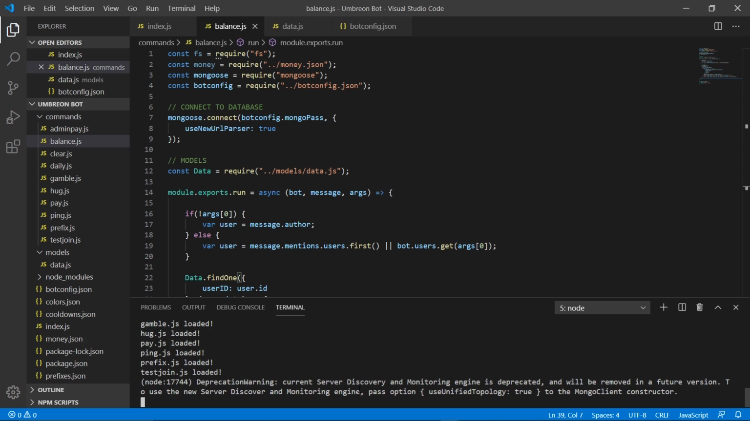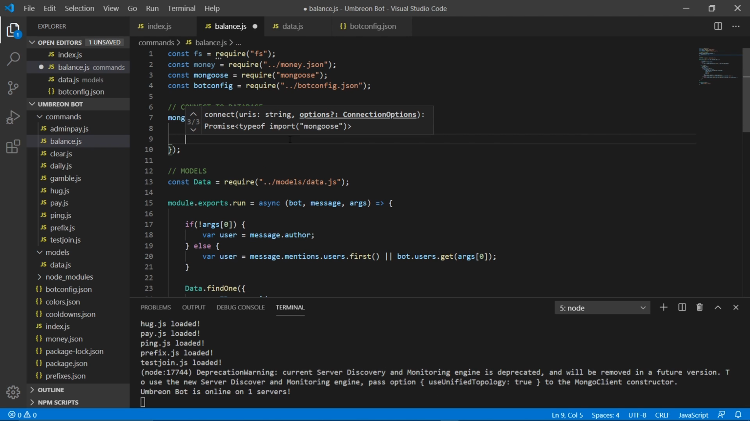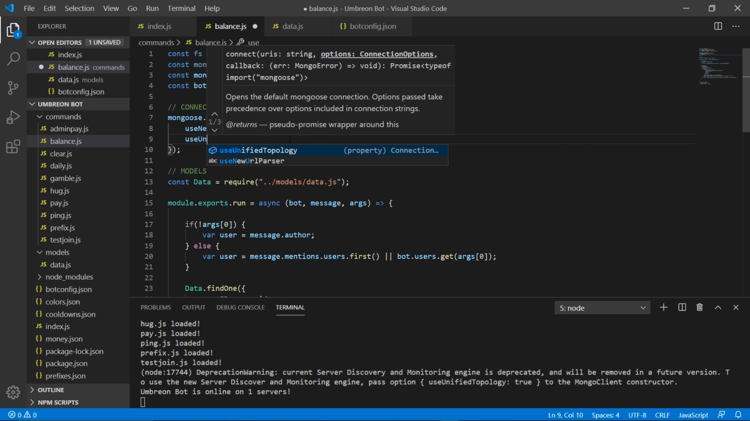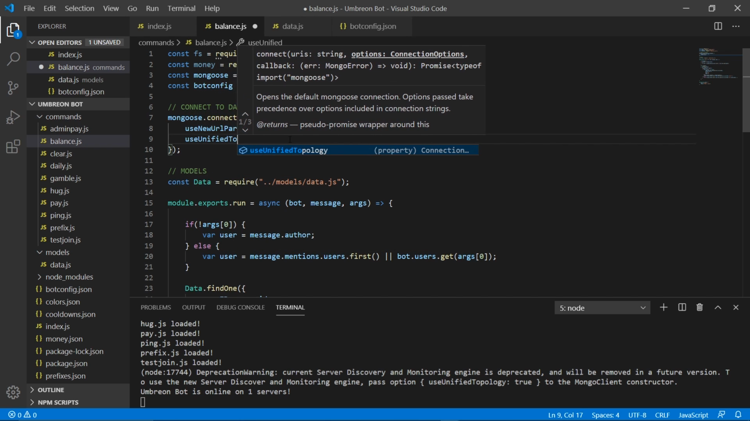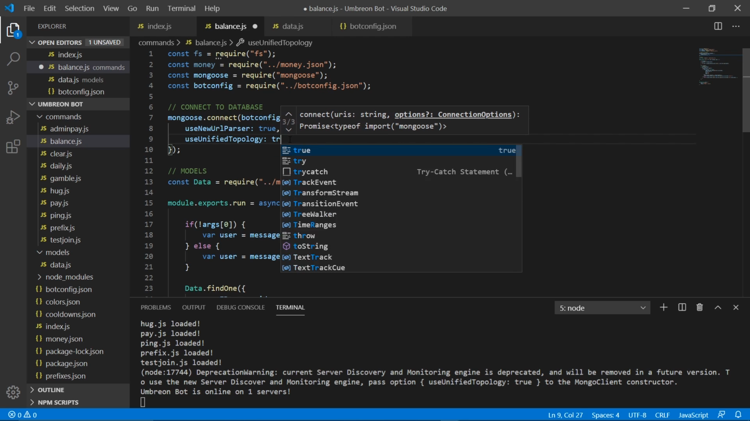Let's do node dot, and we got an error. This is actually expected because my code previously was old. So all we need to do is go here, and we're going to use unified topology, and we're going to set that to true.